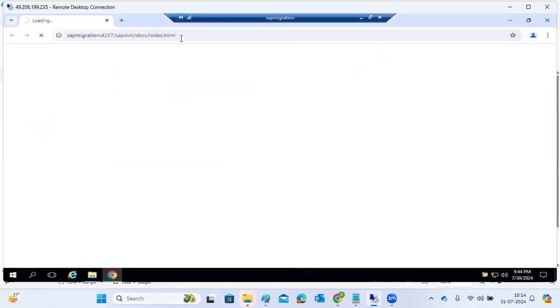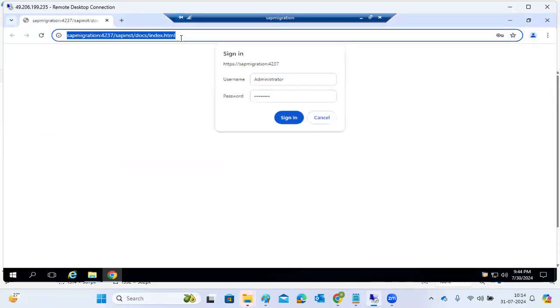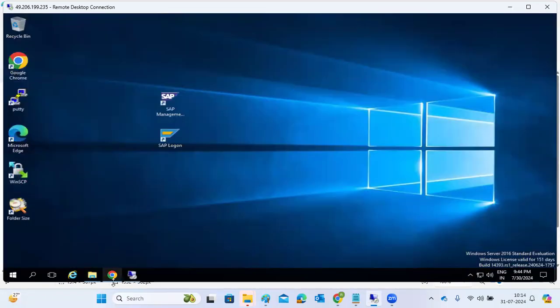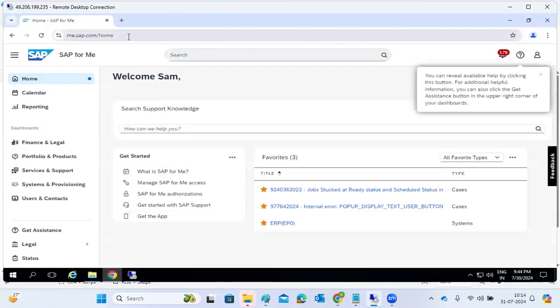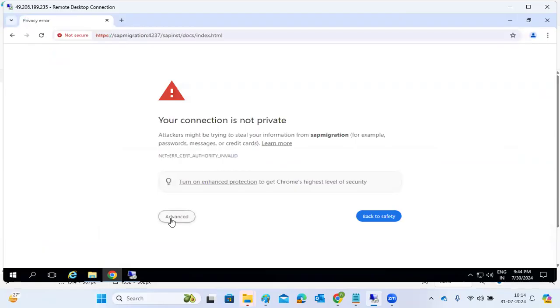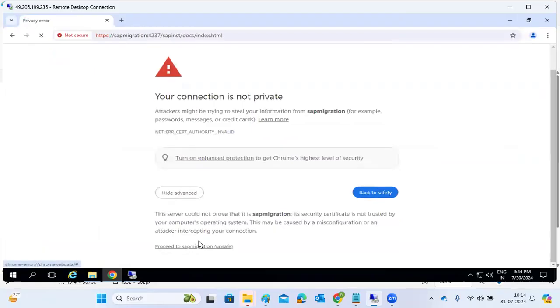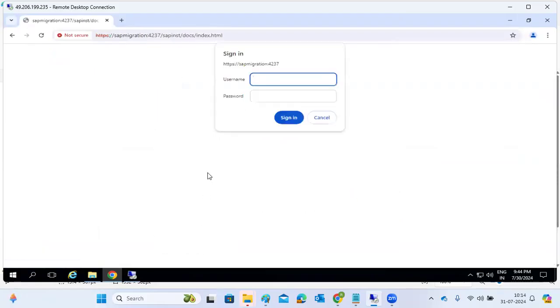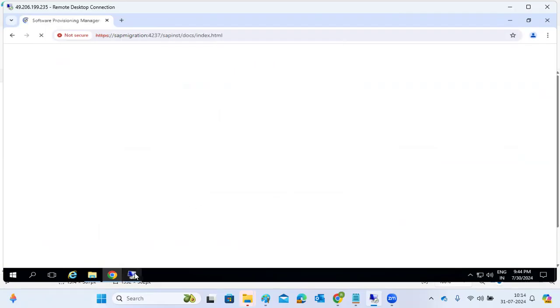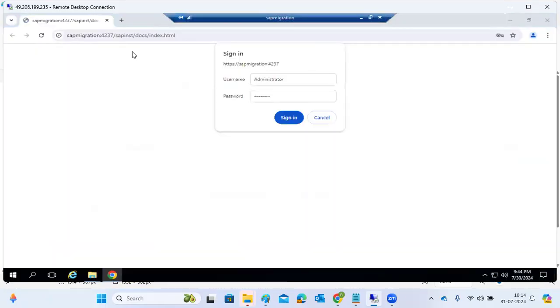Okay, see here, the link is open. What I will do is open it outside of here. It will be very scale. So SWPM is opened here.